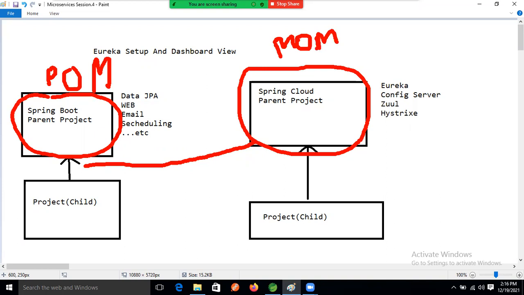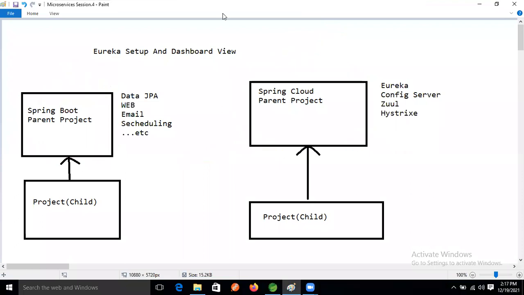I will show each and everything practically, guys. Don't worry about that, but focus on this explanation. Whatever I'm explaining, if you are sitting in an interview based on 3 to 4 years of experience, definitely each and every question will come in front of you.